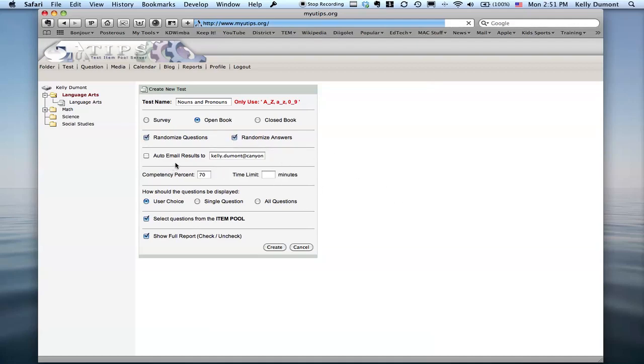This auto email results is something that does not get used much anymore because of the reporting functionality within UTIPS. One place you might use it if you were to set up a test to give maybe a makeup test or an at-home test or something for extra credit, and you want to know when someone's taken it, you could have those results emailed to you.